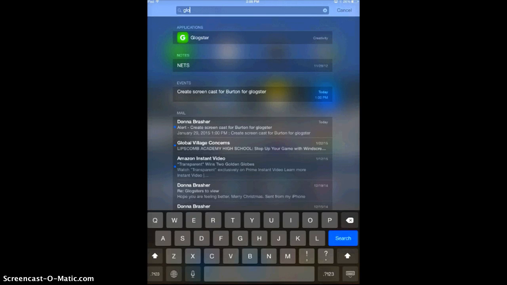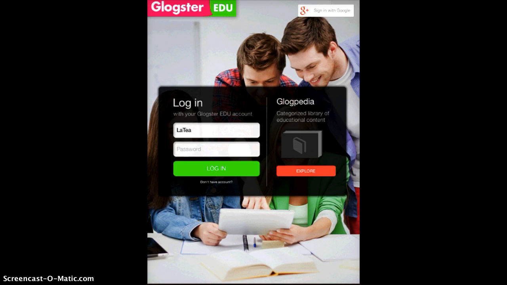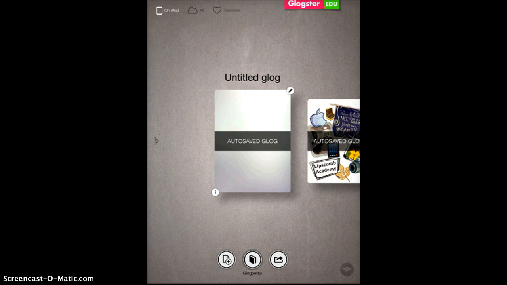Locate Glogster, the app, on your iPad. When you click the app, it'll open up and look like this, and you want to log in using the login information that your teacher gives you. This takes you to Glogster EDU, which is a class account, so that your teacher can see what you're doing and grade your work. When you log in, it'll look like this.